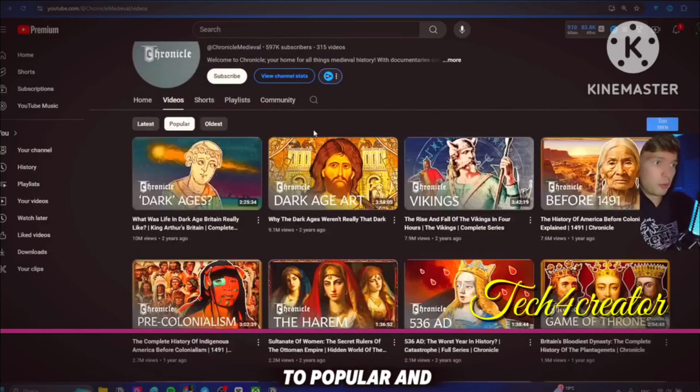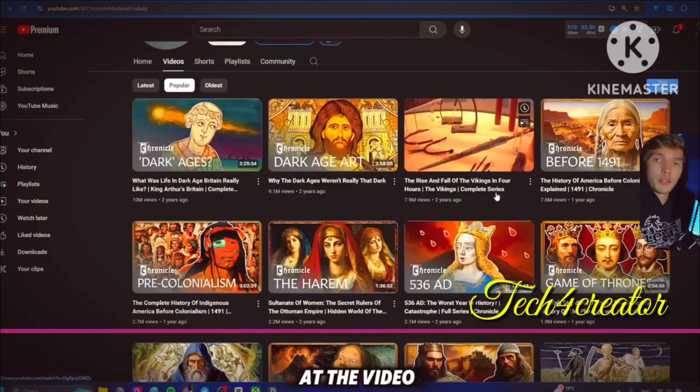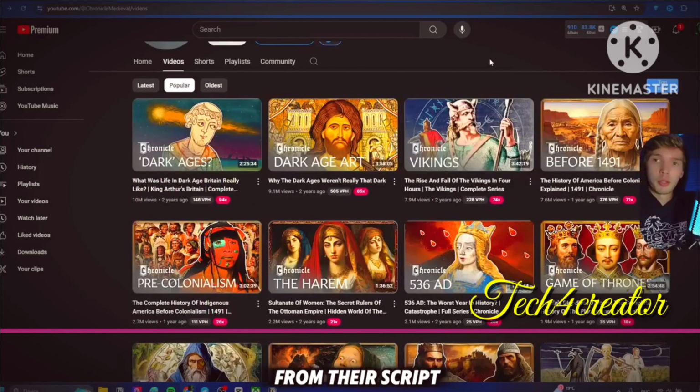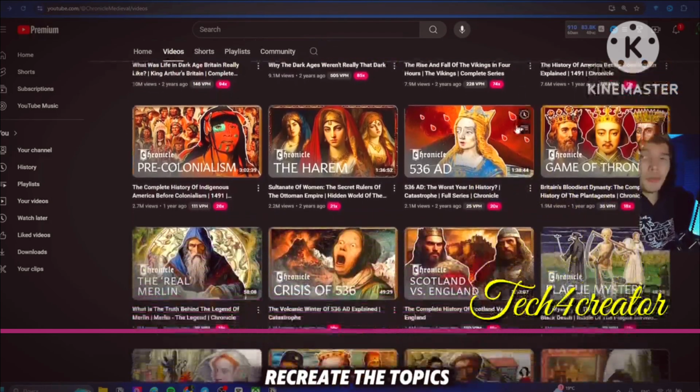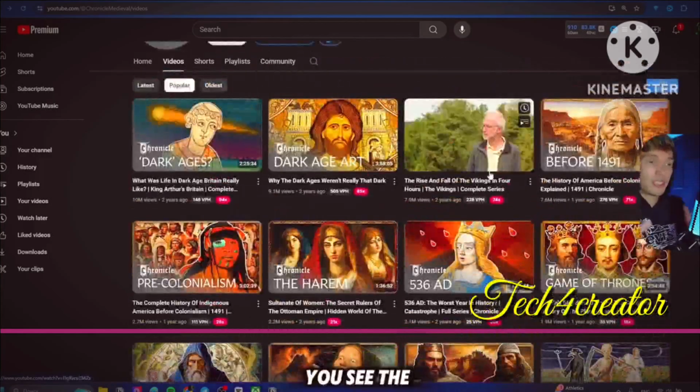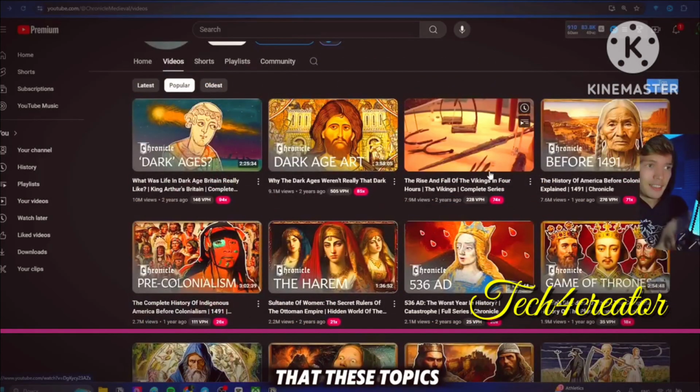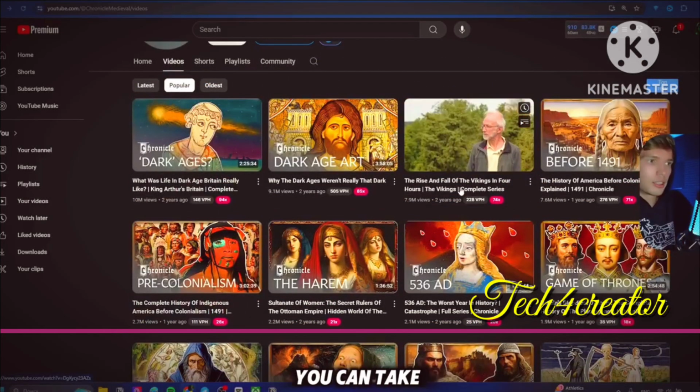For example, we can go to popular and we can look at the video titles that have proven to work. Then you learn from their script, learn what they did that worked for them. You will know by the end of this video how to replicate their imagery, and then you can just literally recreate the topics that have worked for them. You see, the thing about the historical niche is that these topics are truly evergreen. You can take a look yourself.